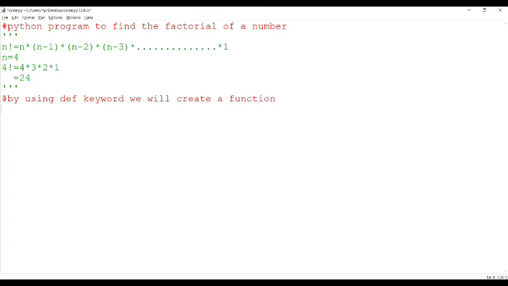By using the def keyword we will create a function, and I will give the function name as fact, just to remember. Inside of that we have to give a parameter, and I am giving num as the parameter. So here fact is the function name, and num is the parameter.